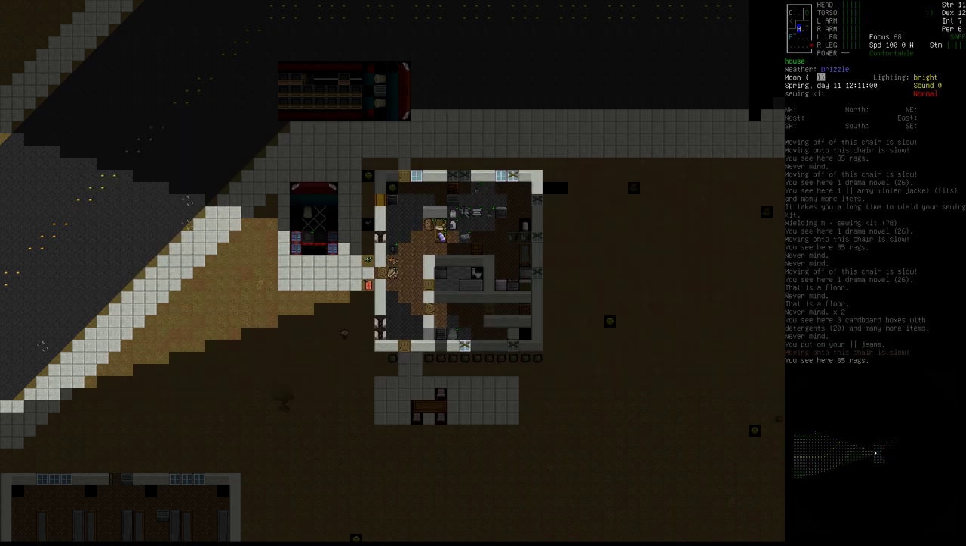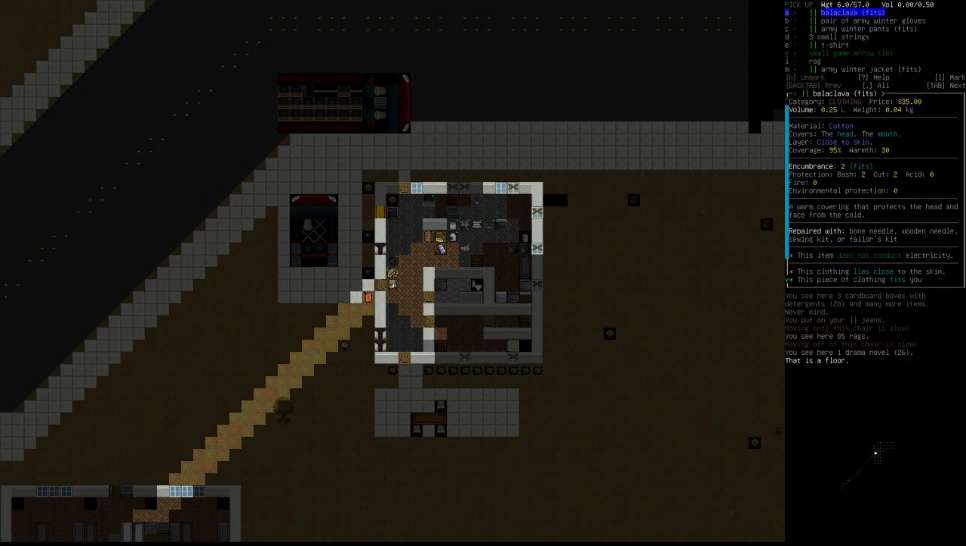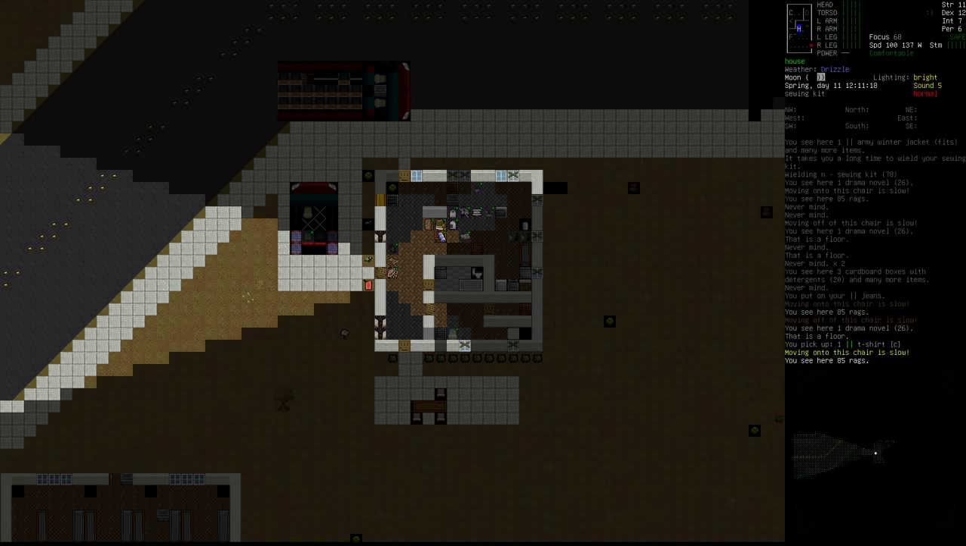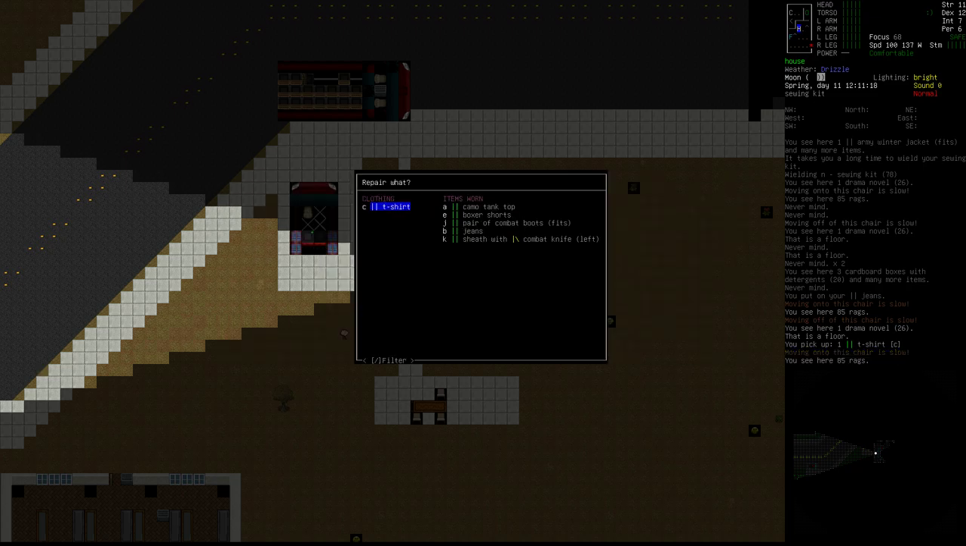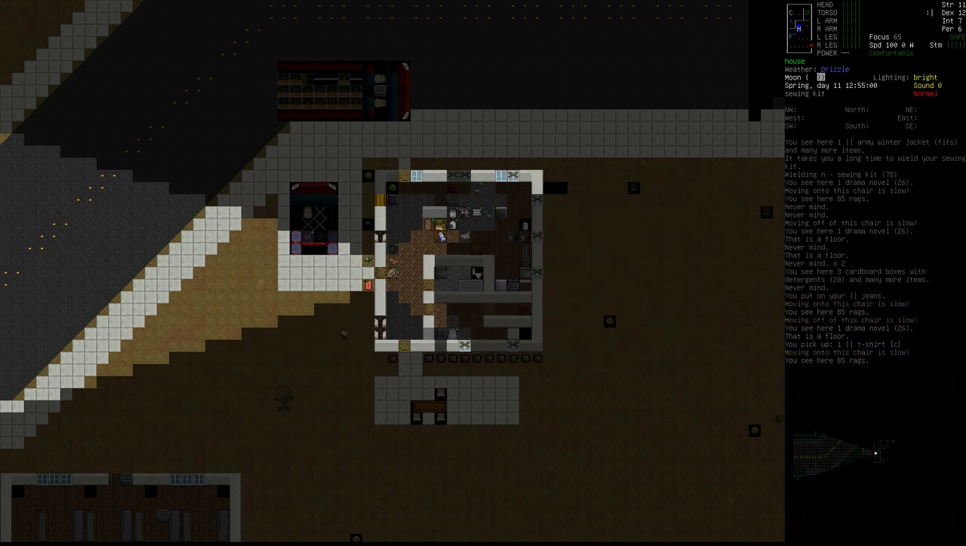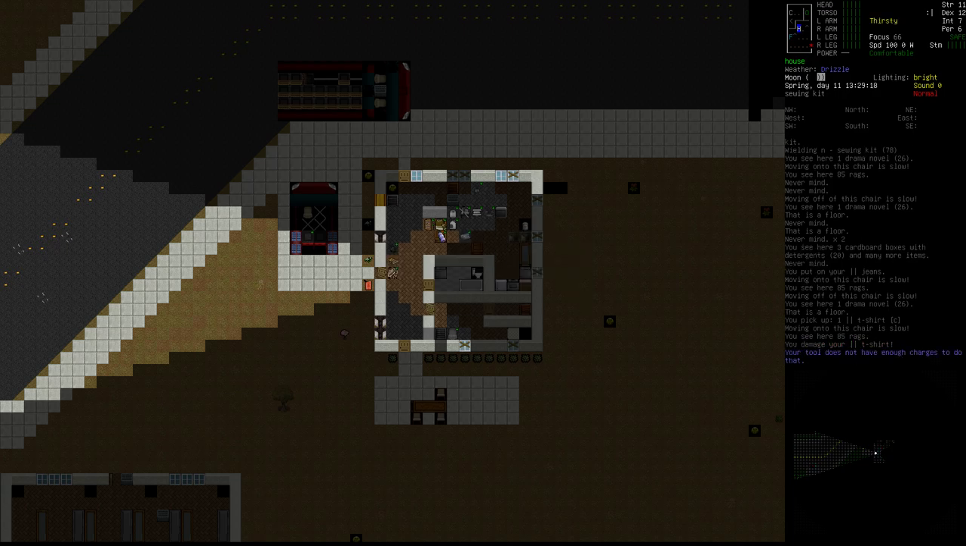Jeans. They have pockets, so we can now pick up a t-shirt. Yeah, that makes sense. If we can pick up a t-shirt, we can activate the sewing kit to repair it. Again, this is going to keep going for a while, but we'll eventually have a look. Oh, do you see that?